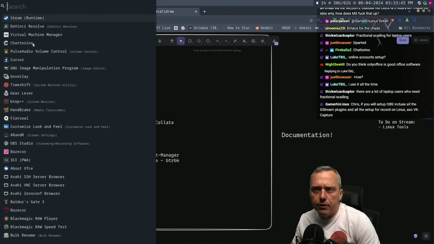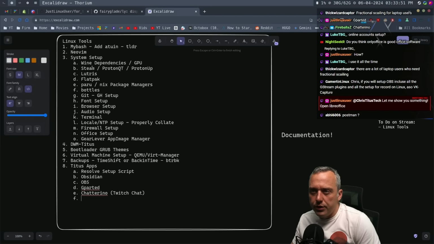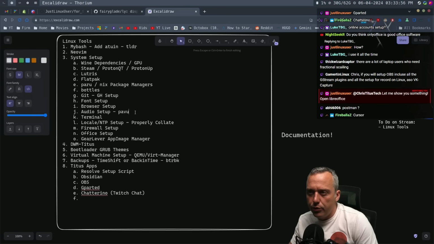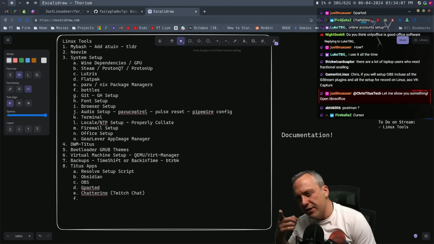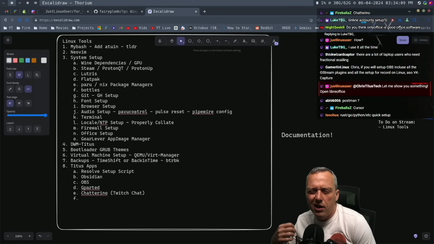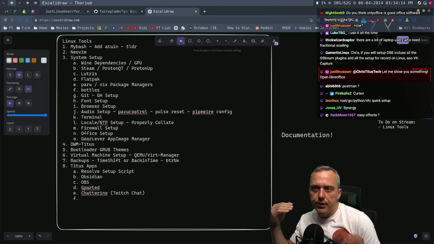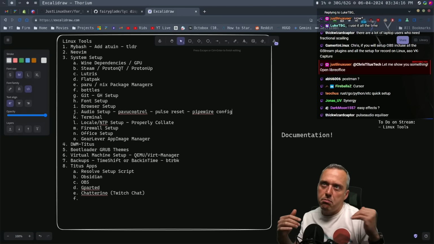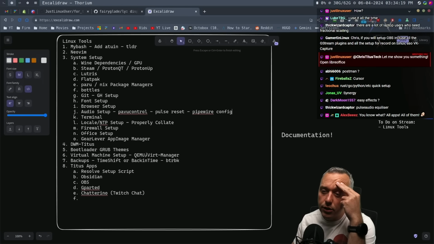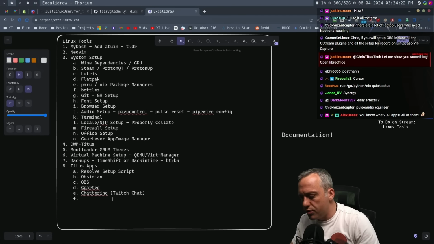Let's see what else we have. We already got that. Audio setup's a big one. Do we have audio? Yeah, audio setup. Put like pavucontrol, pulse reset, PipeWire config. This is probably going to be another nested menu, but I'm just kind of trying to dump all the things I've done with audio setup and then having easy access menus to do that.